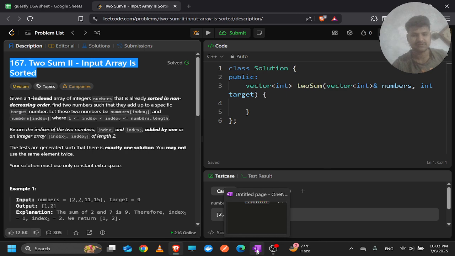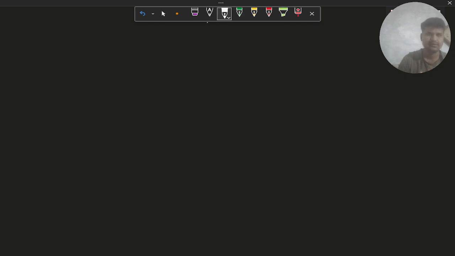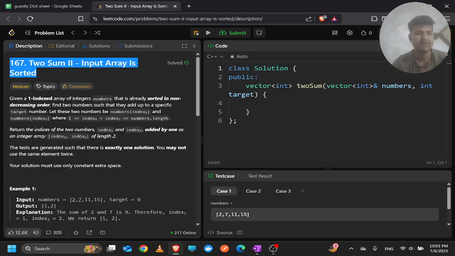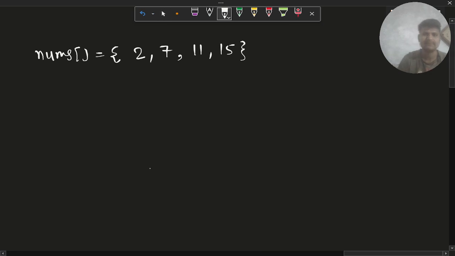So I'm going to explain the question, what it says. We are given an array, let's say 2, 7, 11, and 15. This is the array we are given, and I'm taking the first example. We are also given a target, and in this case, the target is 9.